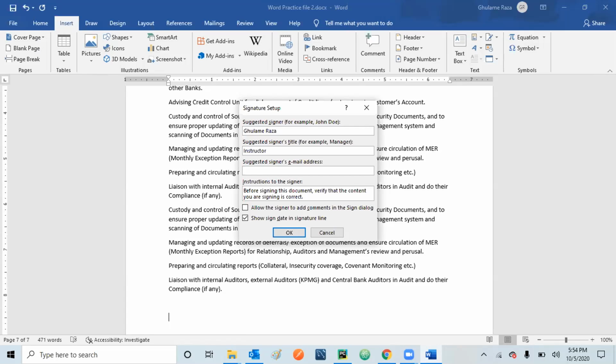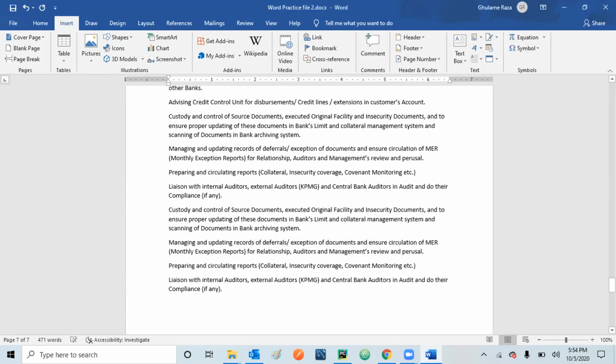If you are typing a document or agreement, you'll be typing the name of the person and their designation. This one is not mandatory, you can just skip it. If you have this information, you can type it if it's required. Otherwise, this is enough. Then just click OK, and the signature line comes up.